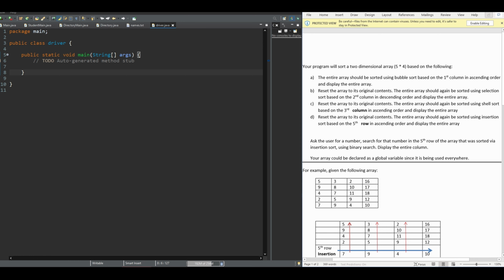same thing for the second column, but we're going to use selection sort, and then we're going to repeat that for the third column, but use shell sort. And lastly, we will repeat this for the fifth row, and we are going to use insertion sort for that.